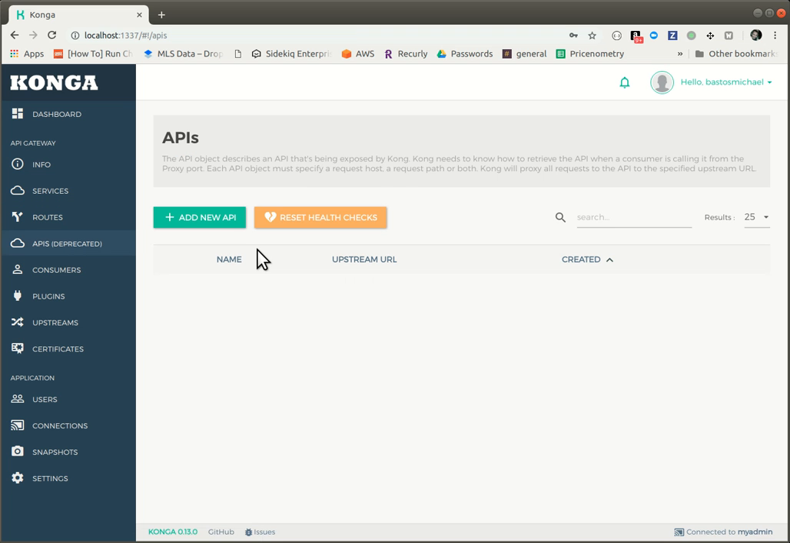Here's a breakdown of APIs. We don't really have any of these yet in our implementation, mostly because it's been deprecated. But you can kind of see how it used to work with regards to APIs versus services.